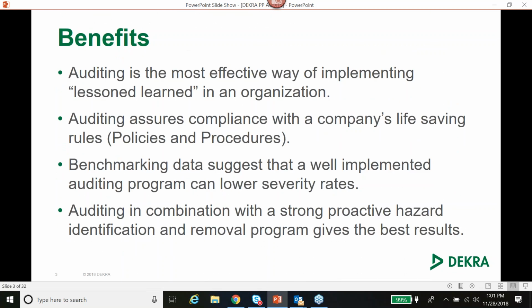Some of the benefits of using the audit feature in our system is auditing is the most effective way of implementing lessons learned in an organization. Auditing assures compliance with the company's life-saving rules, policies, and procedures. Benchmarking data suggests that a well-implemented auditing program can lower severity rates. And auditing in combination with a strong proactive hazard identification and removal program gives the best results.